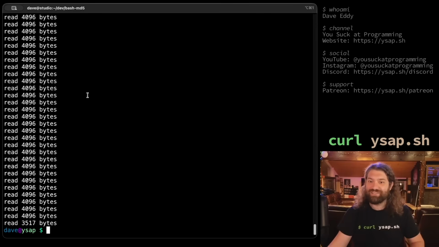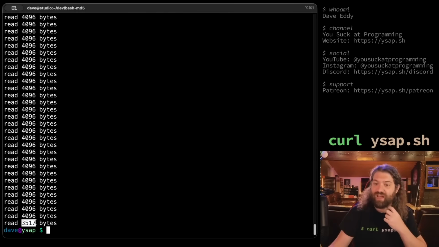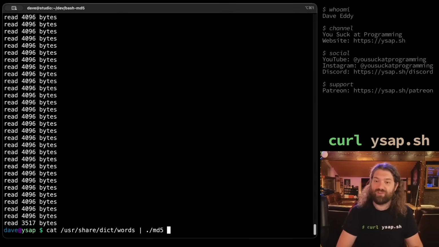Look at that. Do you see what happens here? We read 4096 bytes a lot. I'm scrolling. And if we get to the bottom, 3517 was left over. That is huge. That is awesome.